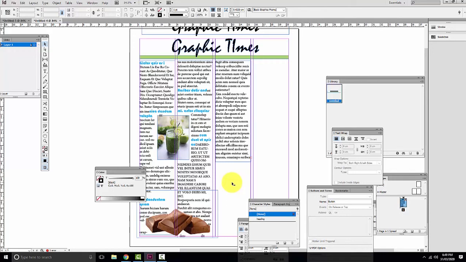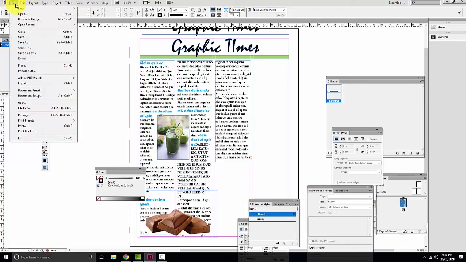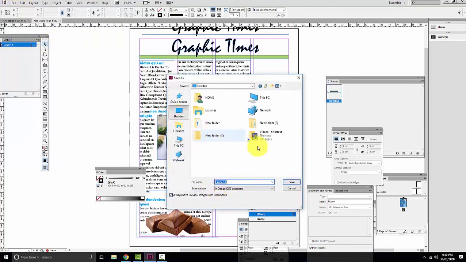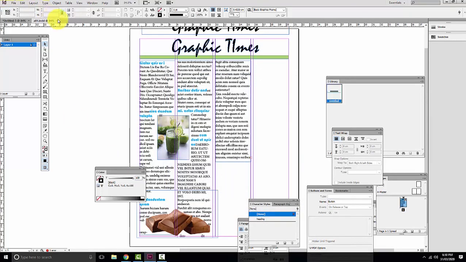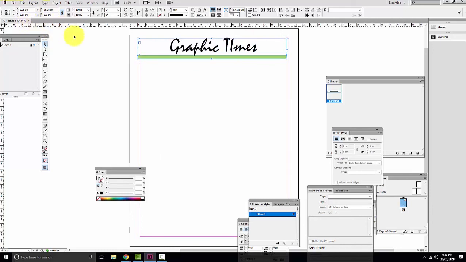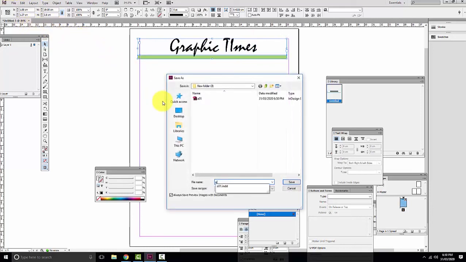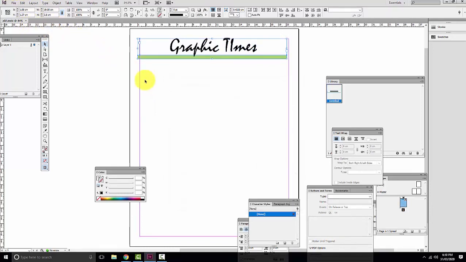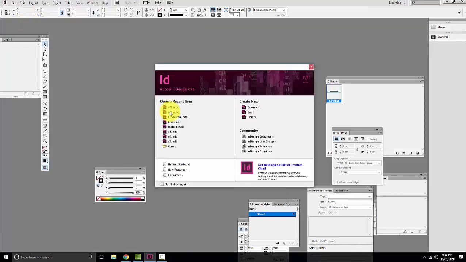I told you about the book option as well, so let me tell you that. First, let me save this file. Okay, we'll go to File, Save As. On desktop, I have a new folder 3. I'll save this file as A01, and then I'll close it. I'll save this file as A02. Then I will close this file too.